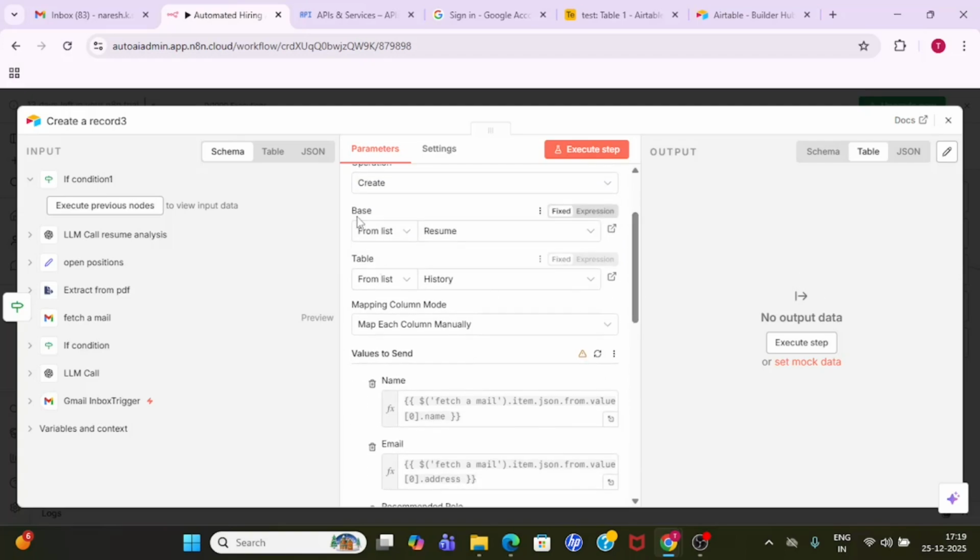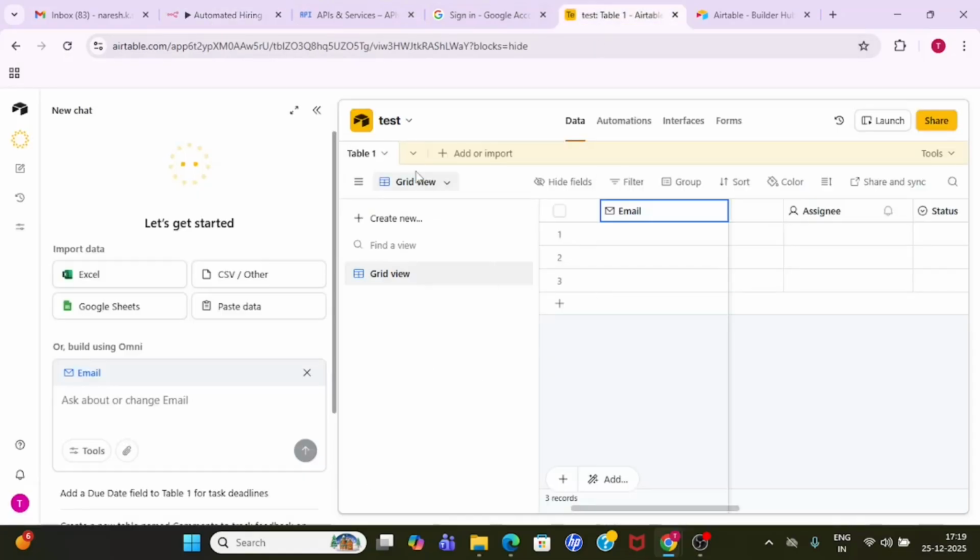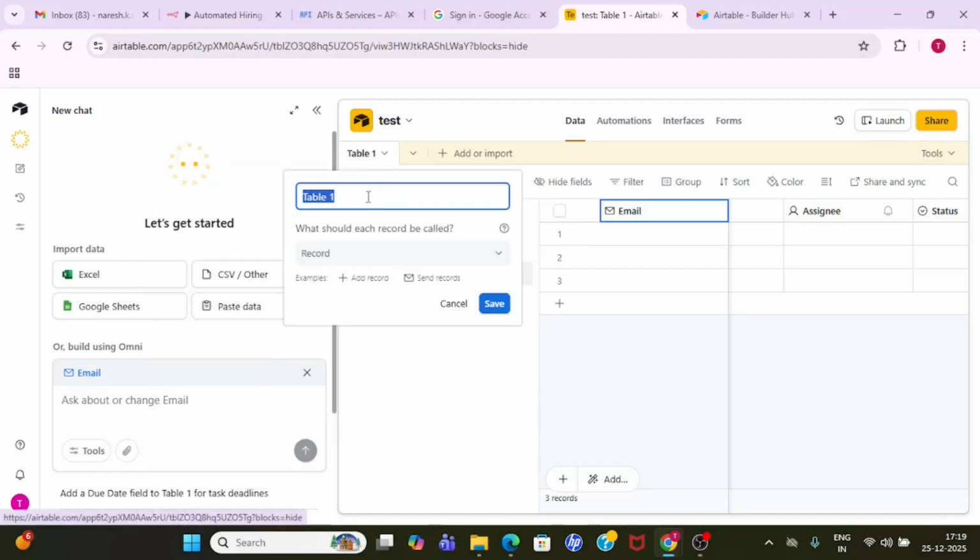Then from the base, what base? For my access token I have given one base, right? So by default that base will be coming over here. All right. So in the table, once you have the base over here, you can see that table 1 is your table. If you double click over here, then it will change, right? You can give any name, whatever you want.